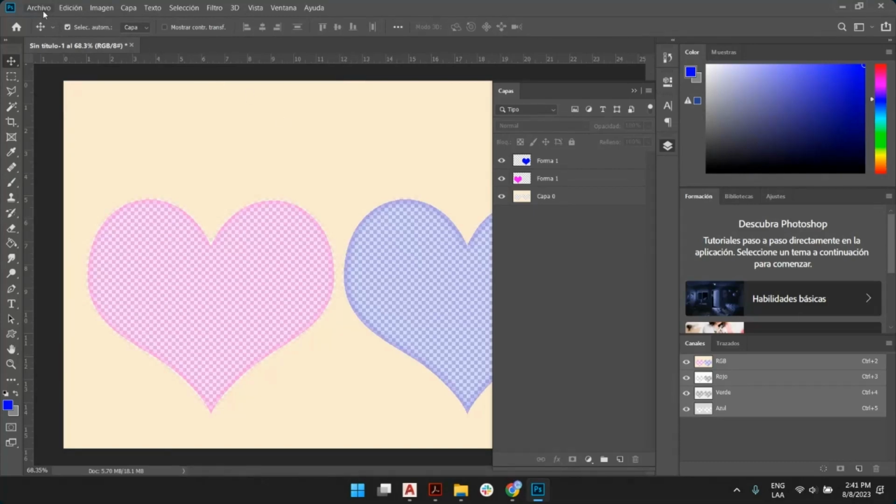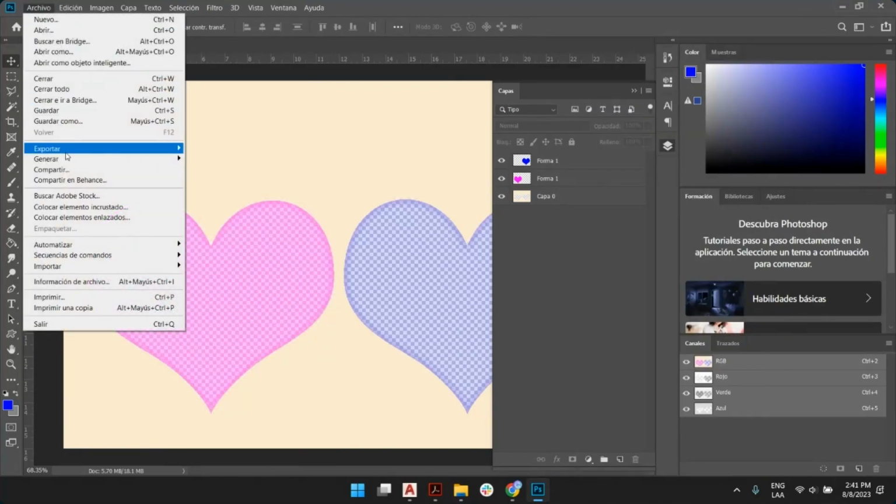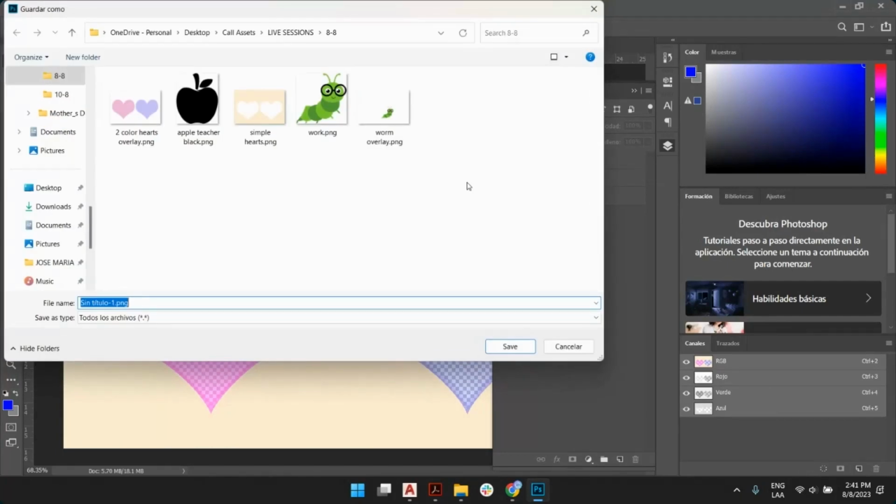And instead of saving all these one by one, all we can do is go to export and export PNG, so it will export everything. And we can call this the color heart.